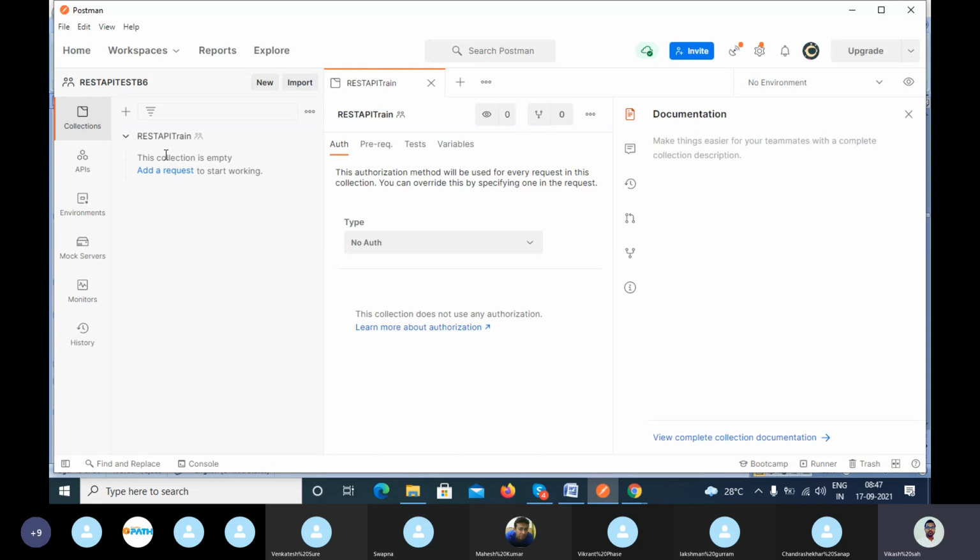Inside the collection, you will get the requirement. The requirement is that the client will provide you the service URL, to which you can connect and get the data. The client or developer will provide you the service URL, right? That is the service URL you have to test.